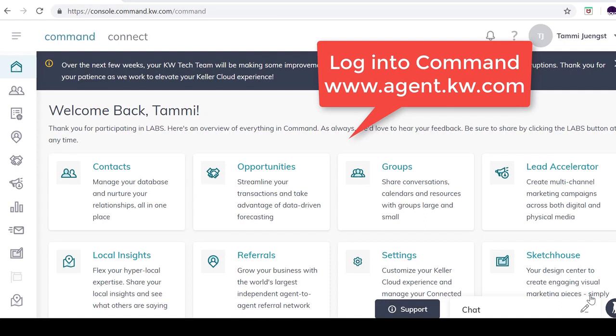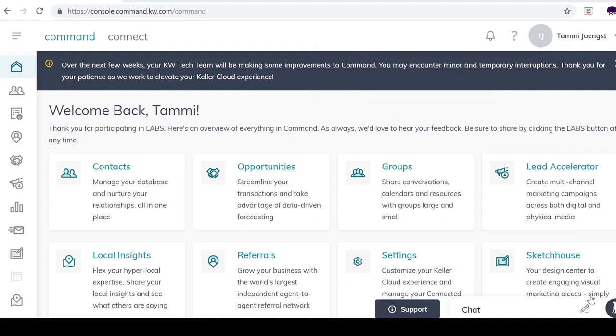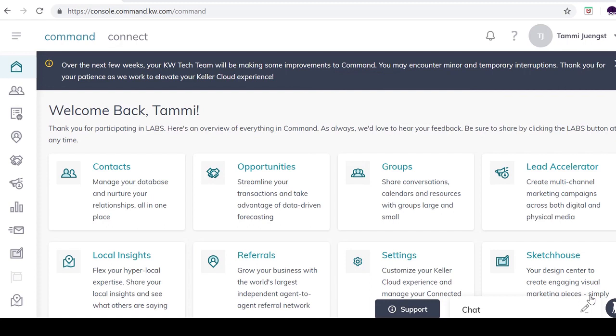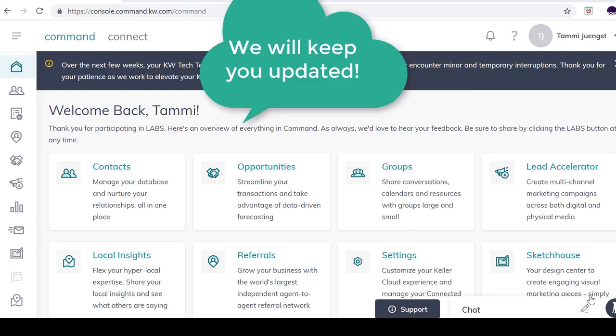Today we're going to be operating inside Command. We're going to walk you through setting up those DTD2 groups as well as your categories, or further classifying the people that are inside of those groups. Now keep in mind, folks, that as Command is changing, we'll be updating these tech tutorials.